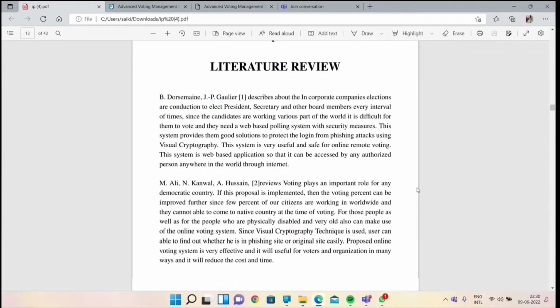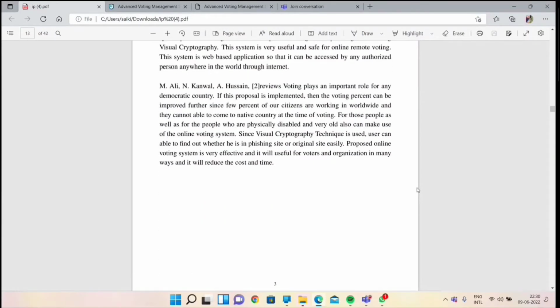The second reference paper reviews that voting plays an important role for any democratic country. If this proposal is implemented, then the voting percentage can be improved further, since a few percent of our citizens are working worldwide.